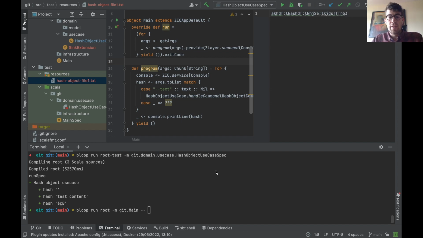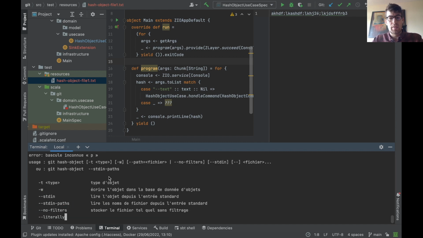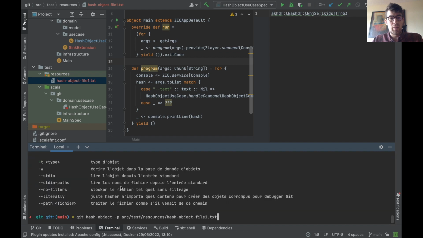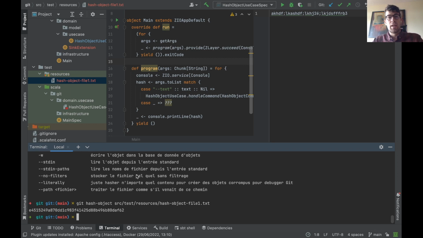Okay, so we have our file. Now let's try to see what the hash of this file is. I'm going to use the command git hash-object, and we said that we can specify the file directly after. We still need the -p, src/test/resources/hash object file1. Actually, we don't. Okay, so we don't. What I want to do is have the same results.